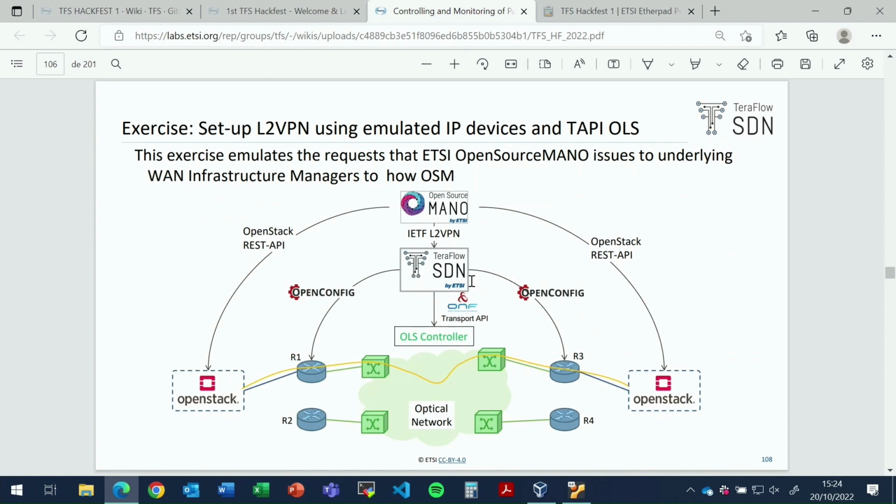And the last exercise that I want to show you is pretty simple. We will be using the same network topology. The idea here is that we will not use Open Source MANO. We will use a mock Open Source MANO application. It's a small application that we use for simplifying our experiments when we are doing tests and development.